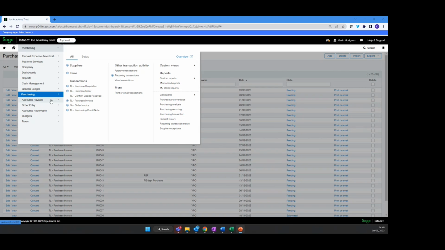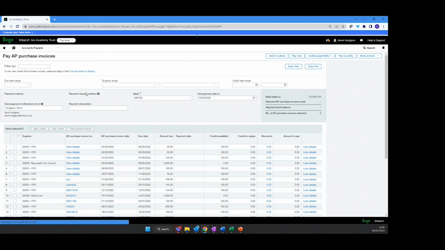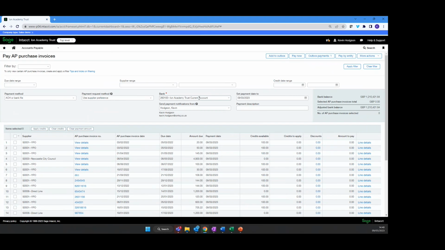Again, depending on the setup of the trust, whether you've got a central bank account for the entire trust or whether you have a bank account within each of the schools, either way we can cater for this. But again, from the top level, I'm going to do a centralized payment run where I can choose the bank that the money will be coming out of. I can choose the payment dates, descriptions.